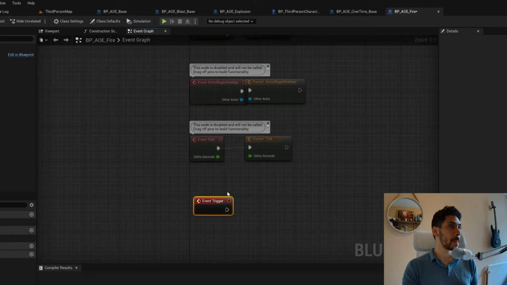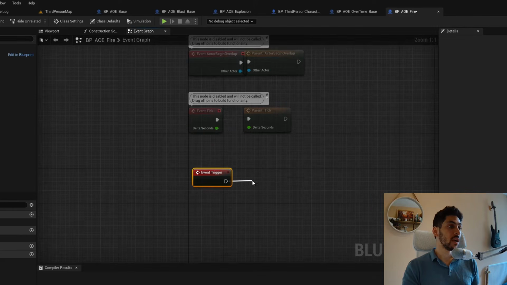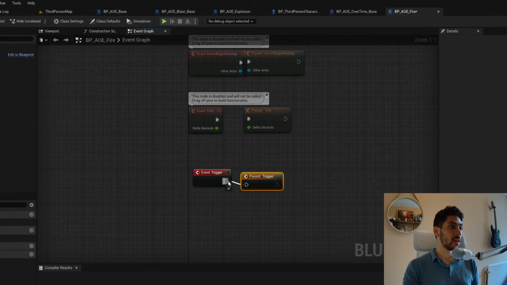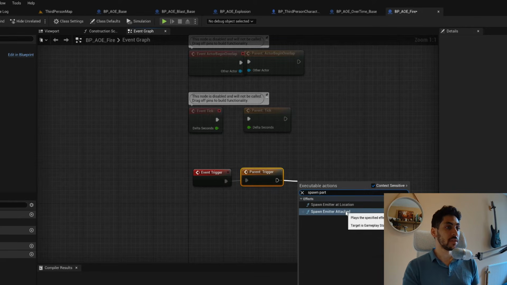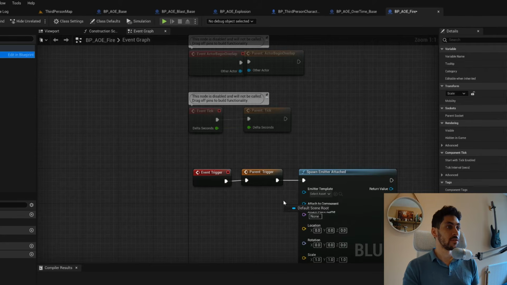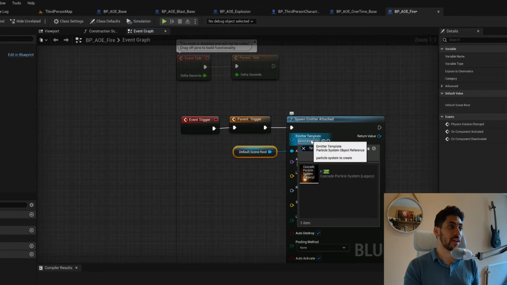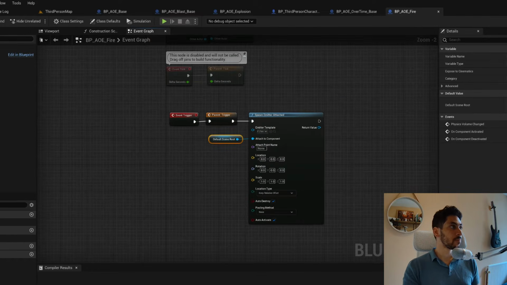Now, actually, we don't want this on trigger because trigger happens... No, that's right. Trigger only happens once. So we do want this on trigger. Add call to parent. And we want to spawn emitter attached. Attach it to our root. And the emitter here is fire. All right.